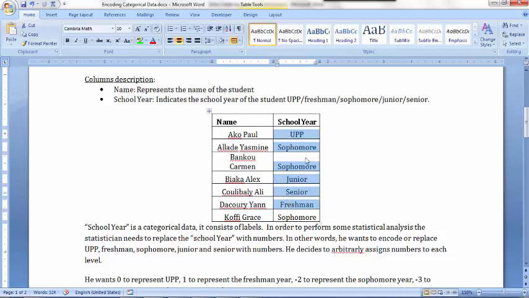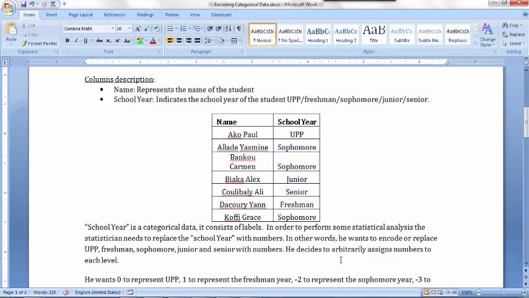So the values in here, if you want to do some statistical analysis such as prediction or things like that, it needs to replace these values with numbers like 1, 2, 3. In other words, it wants to encode or replace UPP, freshman, sophomore, junior, and senior with numbers. It decides to arbitrarily assign numbers to each level. Okay, so you want to change these by numbers.